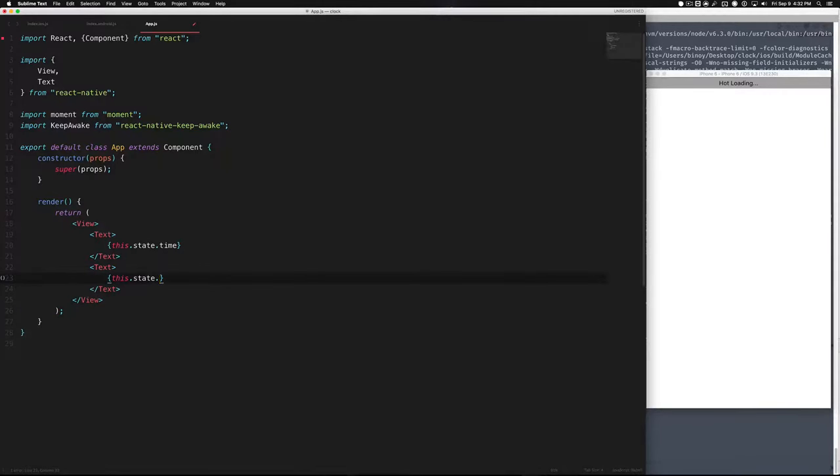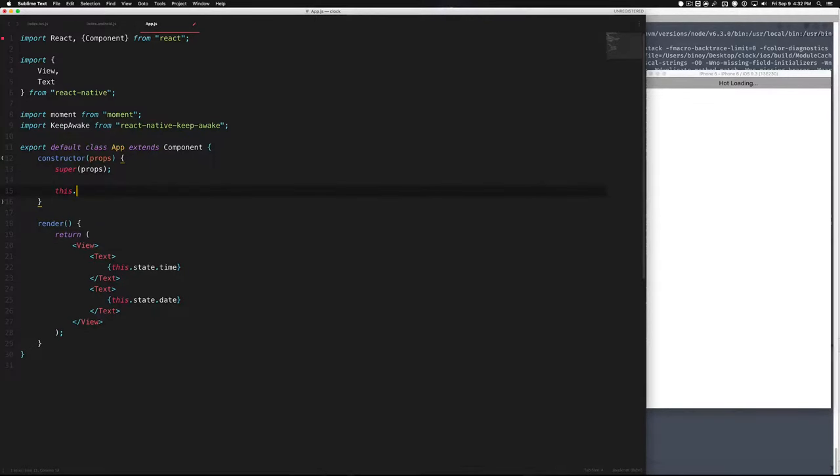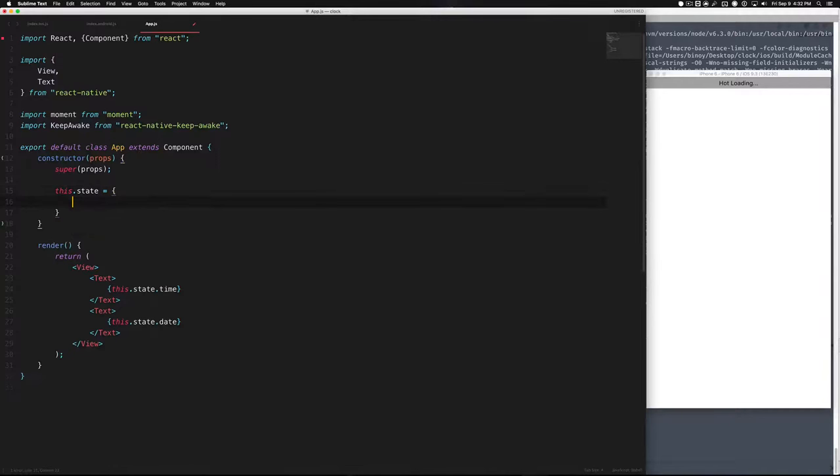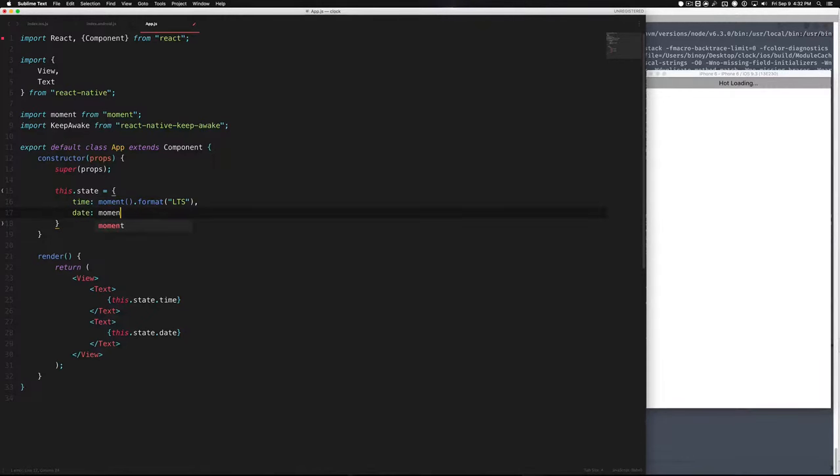So we have not defined the state just yet, so let's do that now. In our constructor, we're gonna do this.state equals time, which is gonna be moment.format LTS, and then the date will be moment.format LL. These are just basically some formatting provided by the Moment documentation, they just display the time and date in a nice form.